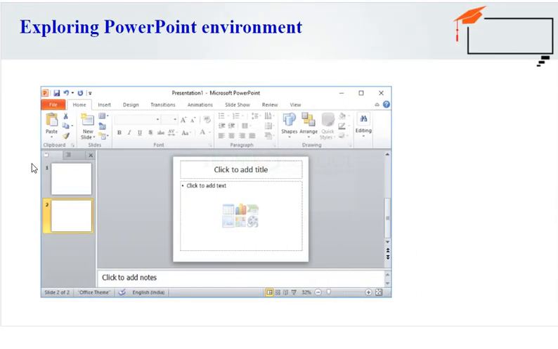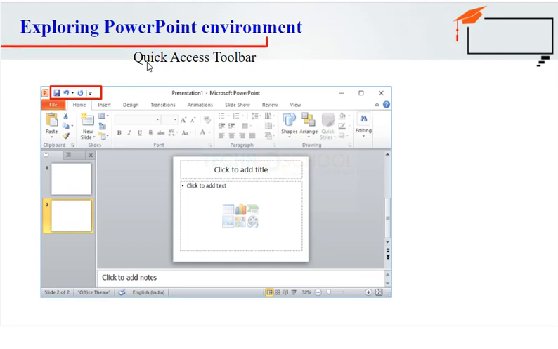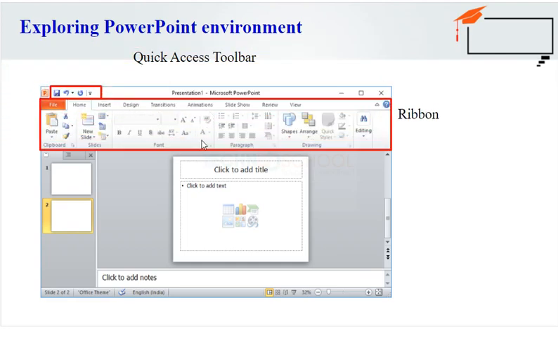Next one is exploring the PowerPoint environment. See, this is what is there. There's a ribbon here. See here, this is the ribbon and the quick access toolbar. This is a ribbon, and this is a scroll bar, right?